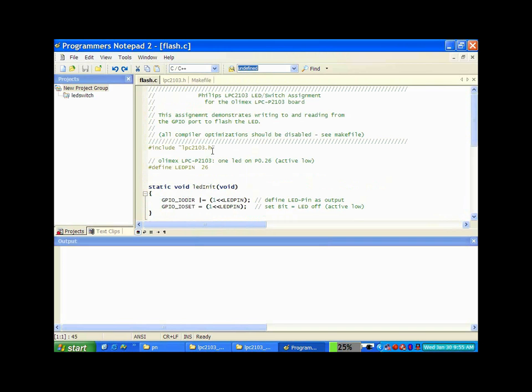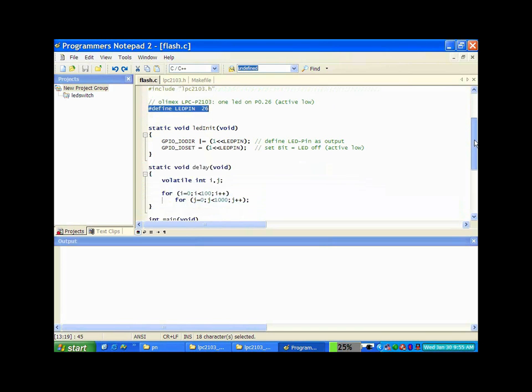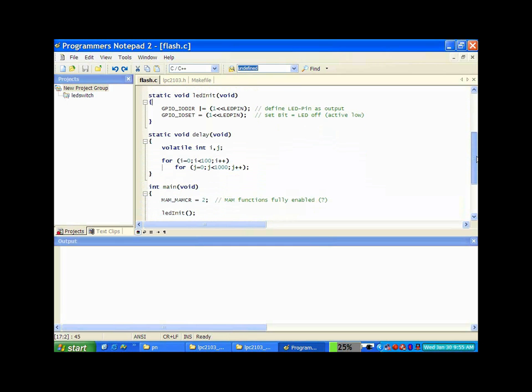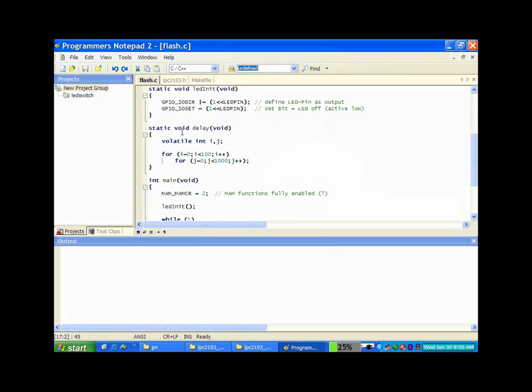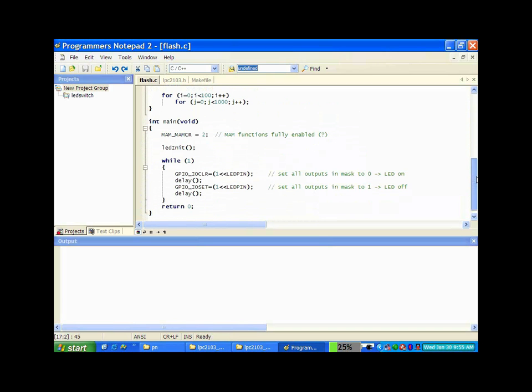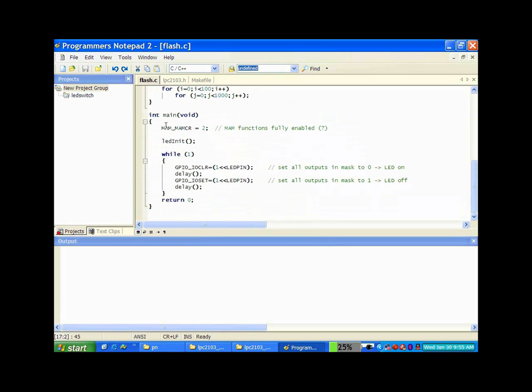As you can see from the screen, we need to include the header file, and then we define the LED in pin 26 based on the schematic that we have. And in this subroutine, we are going to set the LED pin as the output pin and it is an active low pin. And this subroutine is a delay subroutine. This part of the code is our main code, where the LED will be turned on and off with a delay inserted in between.